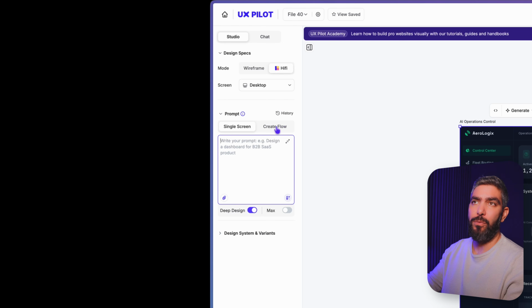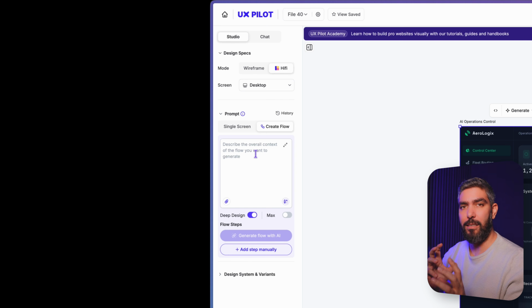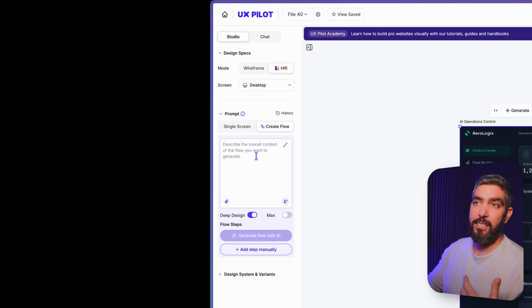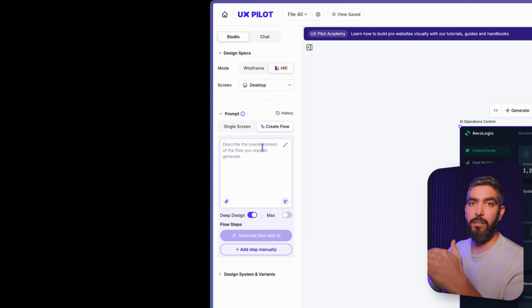There's a couple of other features in UX Pilot that are not available in Stitch. These features make UX Pilot a more professional tool for me. One of them is when you're generating a UI, you have the create flow feature. And with this feature, you can add multiple pages so that they come out consistently with the exact requirements that you have. It also has the generate flow with AI, so it will analyze your prompt and suggest all of the pages that are required for your app and what their content is, and you can modify them.